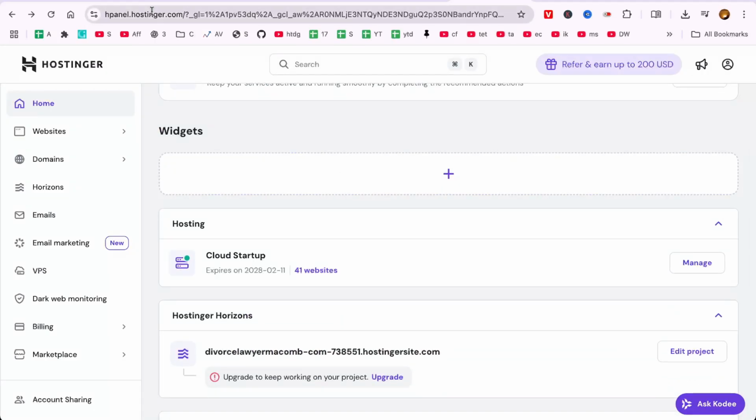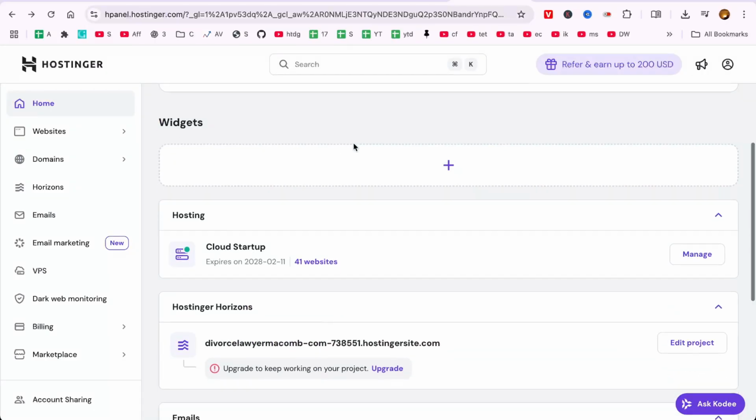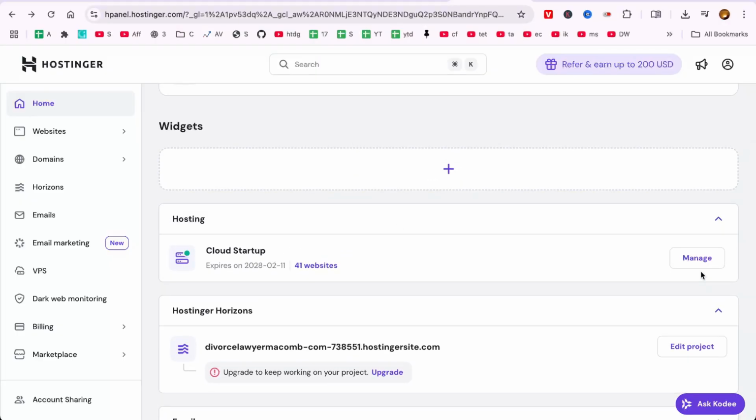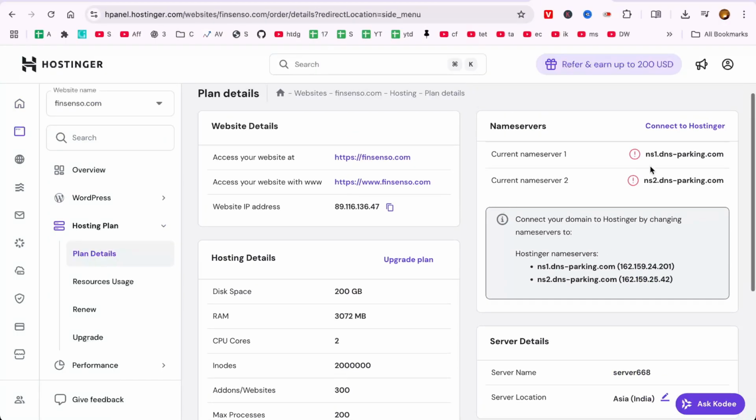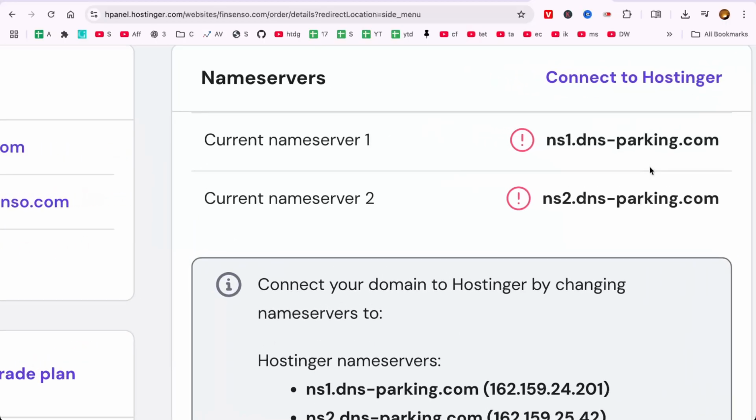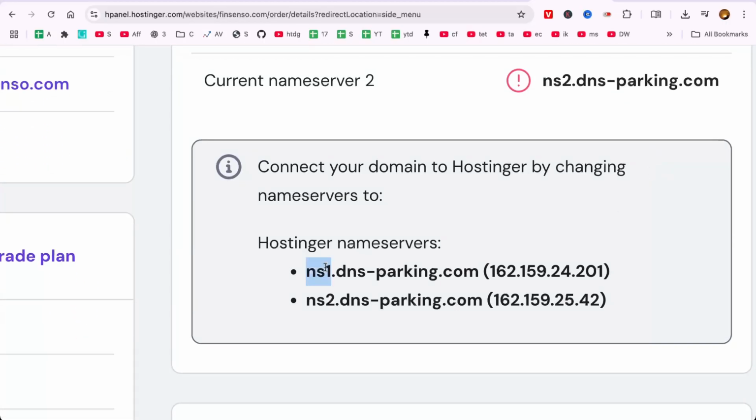Step 2. Copy Hostinger nameservers. In hPanel, click on your hosting plan, scroll to nameservers, and copy both. They usually look like ns1.dnsparking.com, ns2.dnsparking.com. Make sure you copy them exactly, without spaces.